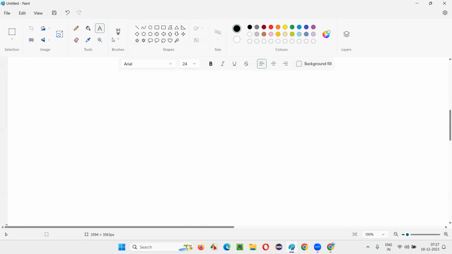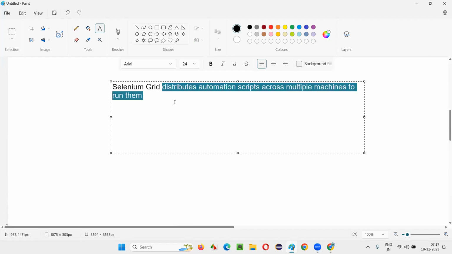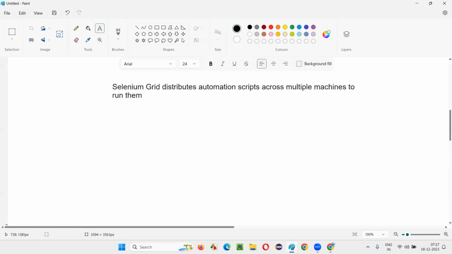So what will Selenium Grid do? Selenium Grid distributes automation scripts across multiple machines to run them. Selenium Grid's job is to distribute the automation scripts across multiple machines to run them. So what is the advantage, guys?